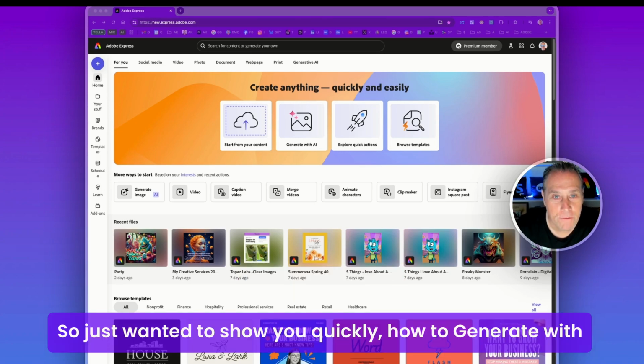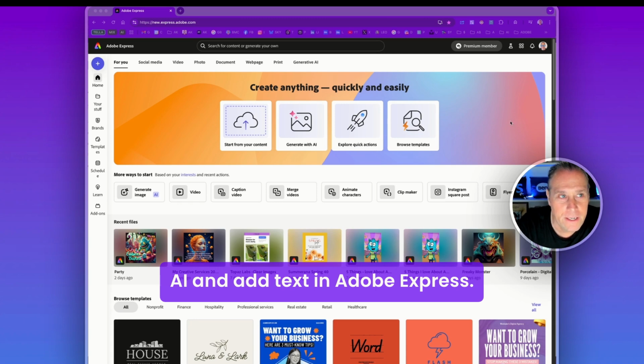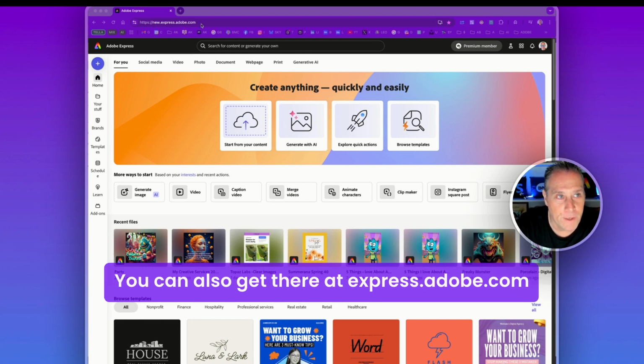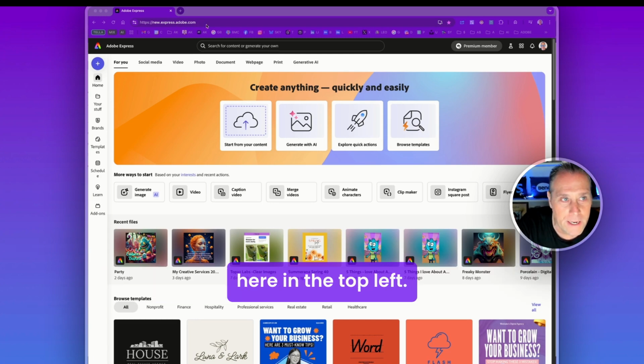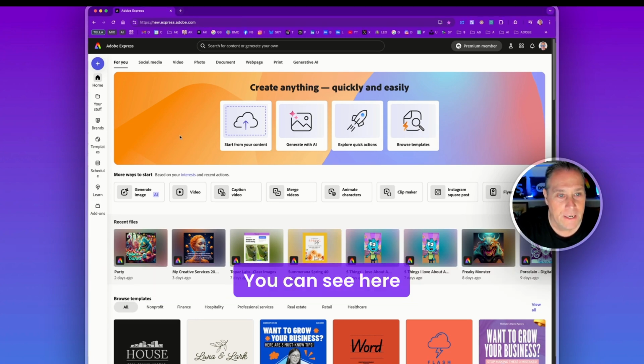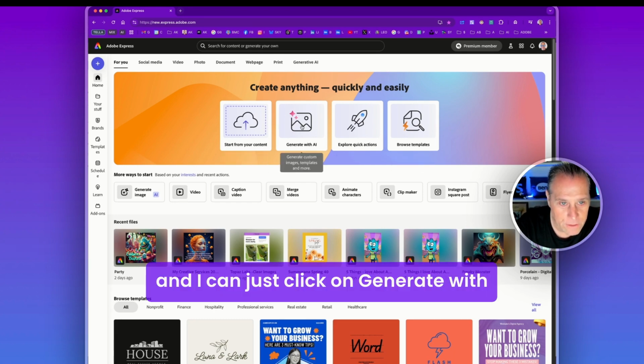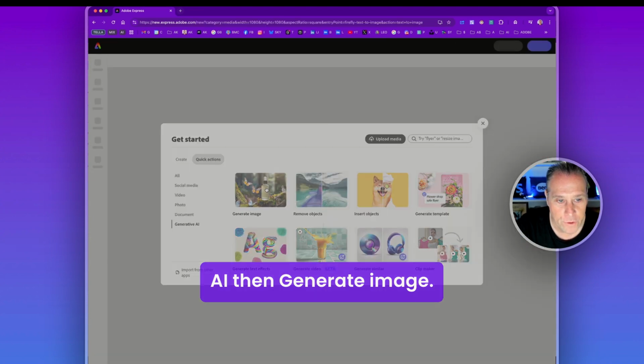Hey everybody, so just wanted to show you quickly how to generate with AI and add text in Adobe Express. So here we are in new.express.adobe.com. You can also get there at express.adobe.com here in the top left. As you can see here, there's different kind of quick actions, and I can just click on generate with AI, generate image.